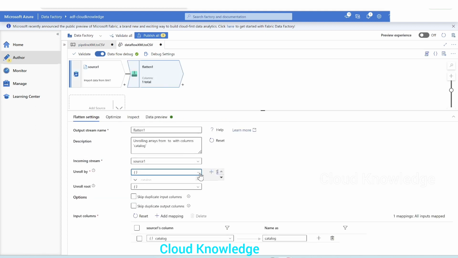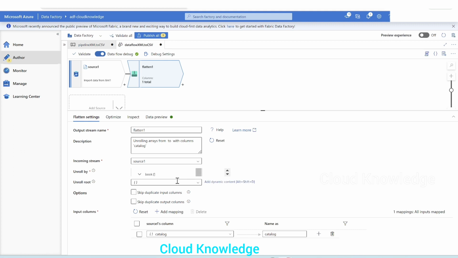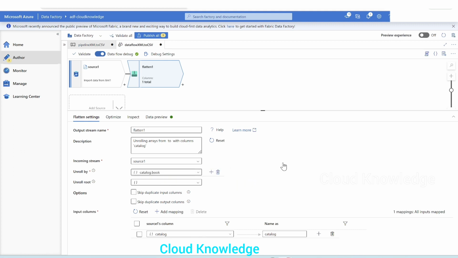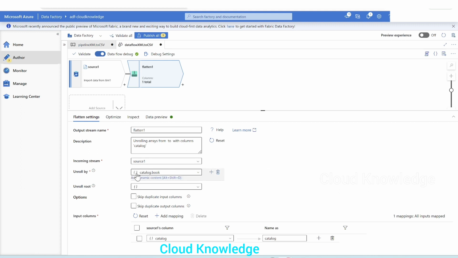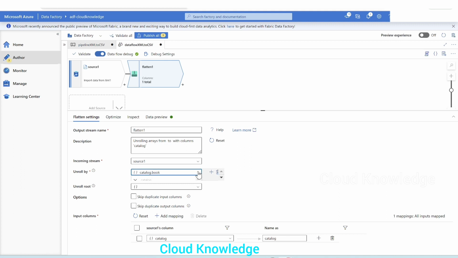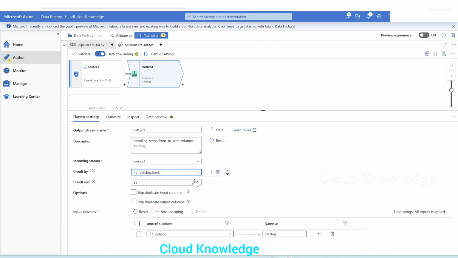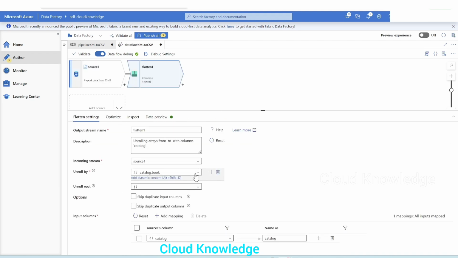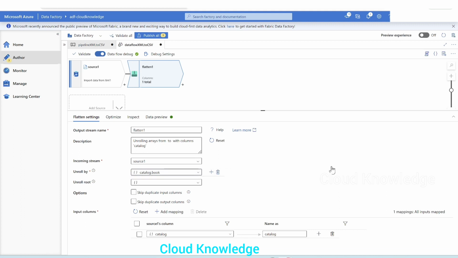So we'll go back here and select book. Catalog dot book. The symbol is of array. Unroll root, we'll leave as is. An important thing to note is that in the drop down, the values are showing up because at the source level we have imported the projection. If the projection is not imported at the source level, we won't be able to see the options here in the drop down. So it is better to import the projection at the source level by enabling the data flow debug option.